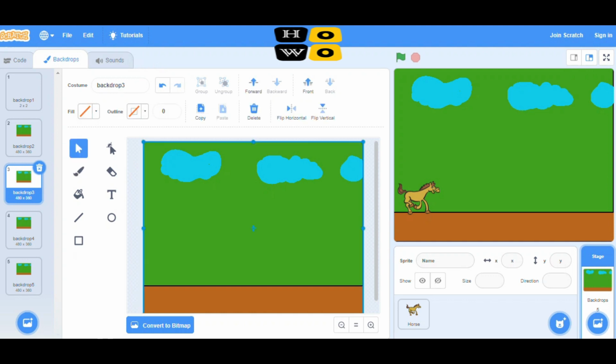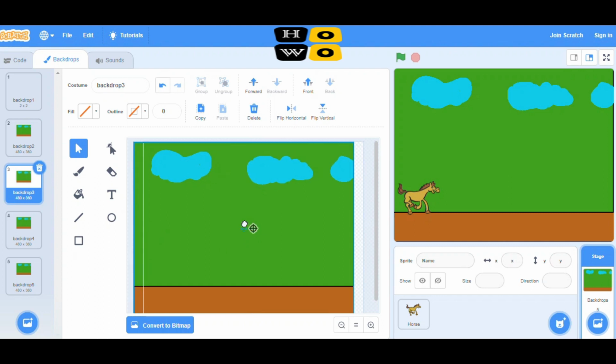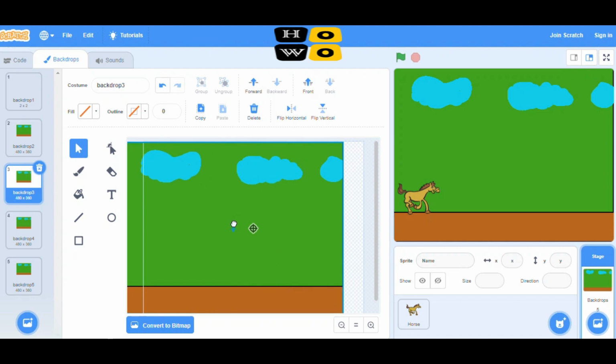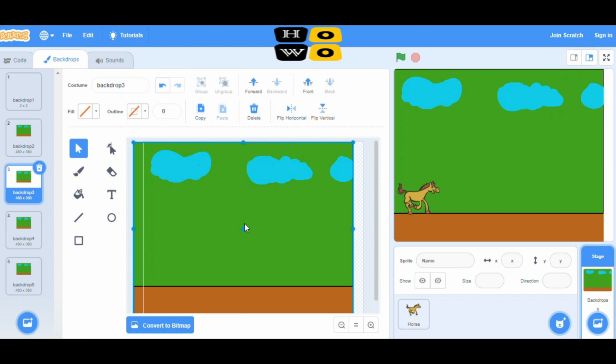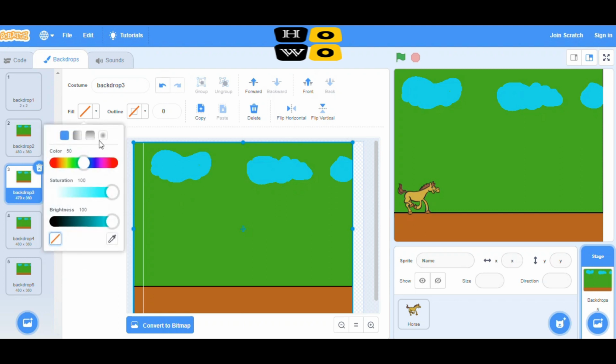Actually there are many ways with which you can move further, but the one I feel is the easiest is I'm just dragging it out and moving it a little bit towards the left side, and then I'll be adding more of this towards the other end.